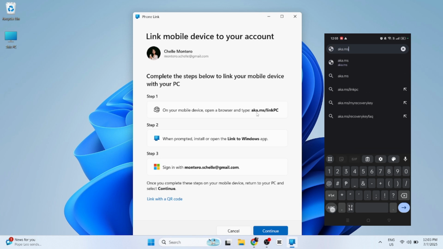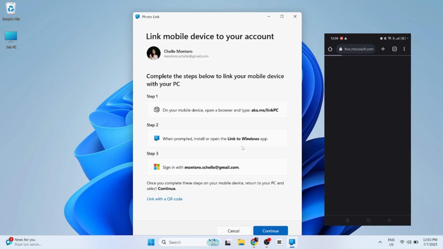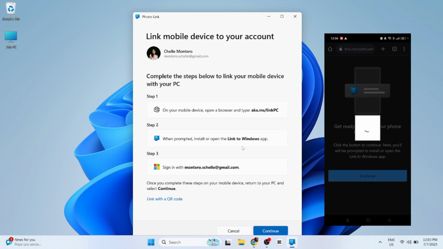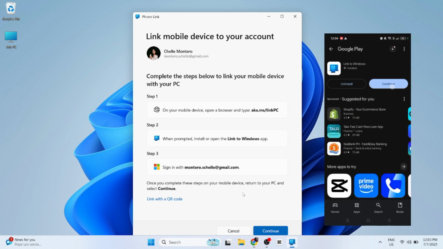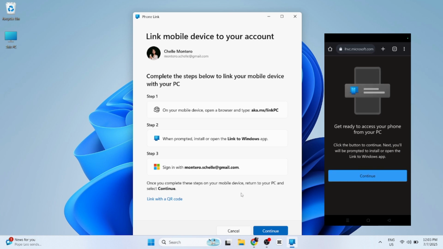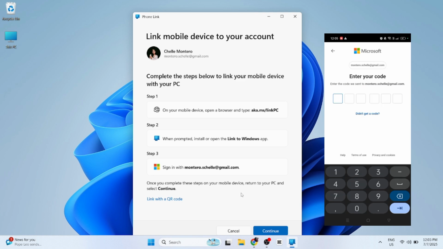So just open Chrome and go to aka.ms/linkPC. So tap continue, then download and install the Link to Windows app. So after installing, tap continue, then sign in using your Microsoft account email. So tap next, then check your email for a verification code and enter it.